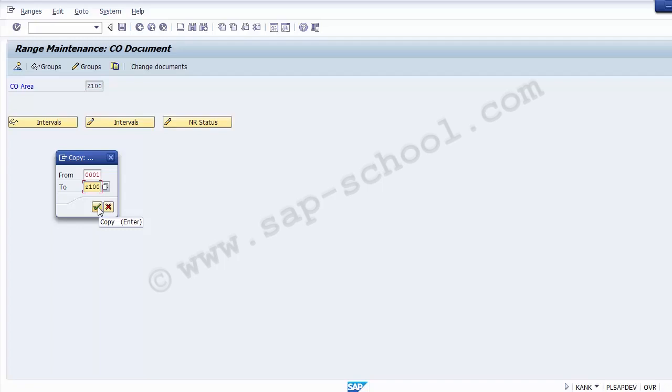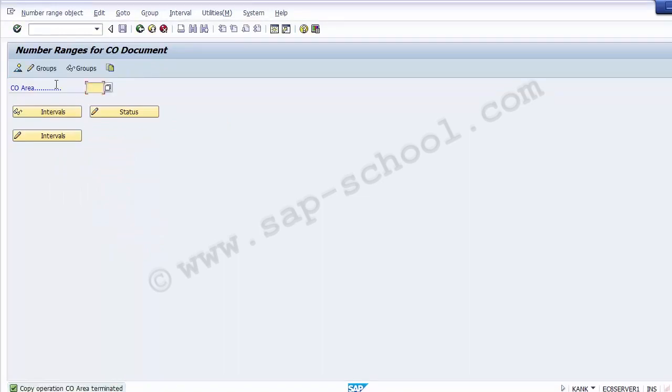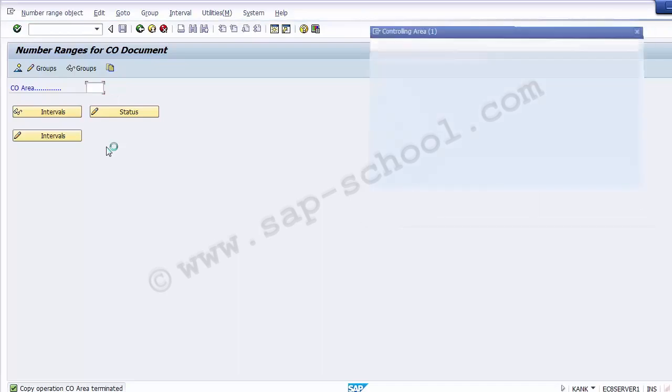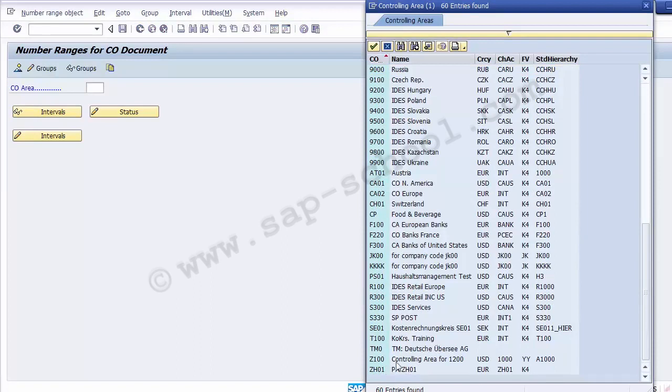And the other way is to go with scratch as a manual activity and create them one by one. Else you can cancel this and move on creating your own number range manually. For that you need to go for this controlling area. You need to assign your controlling area over here, and if you remember it, that's great. Else you can search with the options. So you can search your controlling area, that is over here, controlling area for 1200 which we had defined. So we can select this over here.